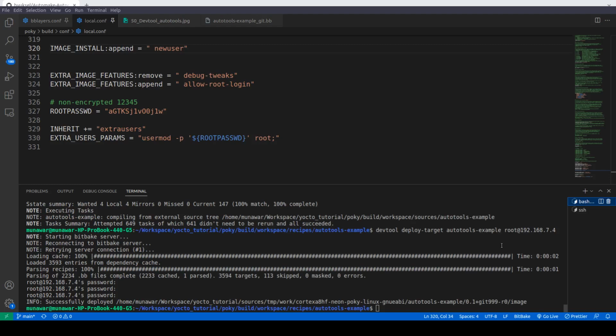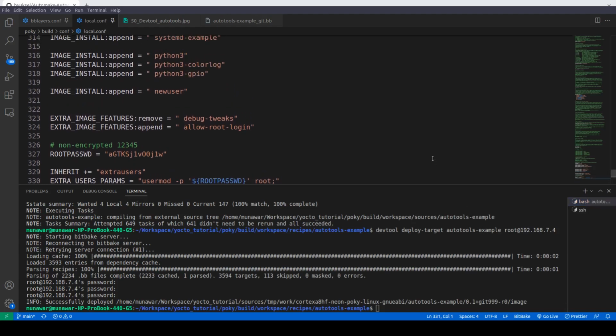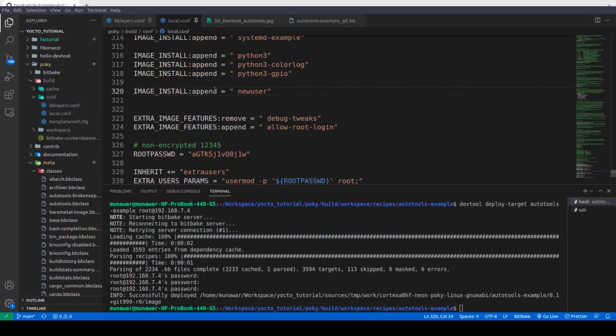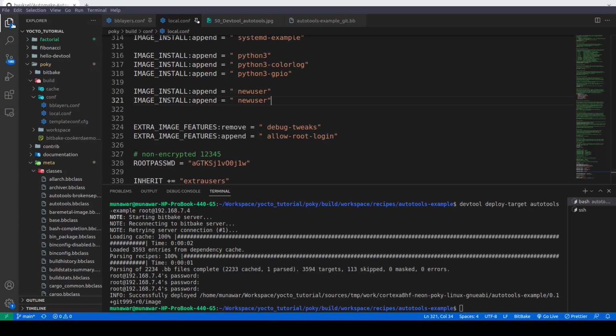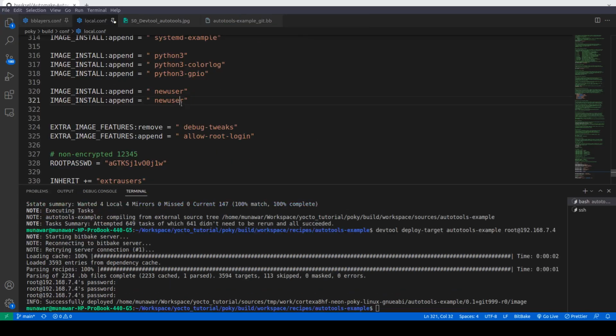So to test this, what we can do is add this autotools-example in our local.conf. We'll do IMAGE_INSTALL append autotools-example, and we'll save this first of all. Now we will try to build our whole image, and after building the whole image, we will test our image once more.